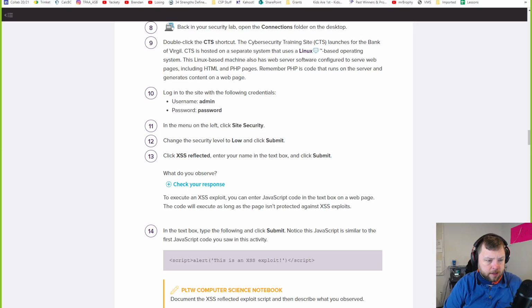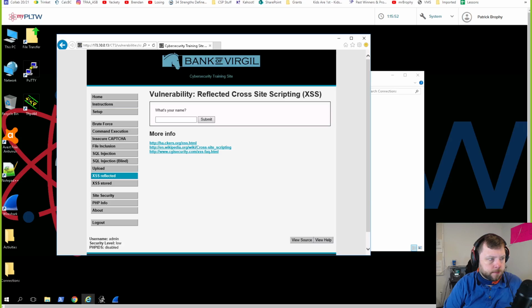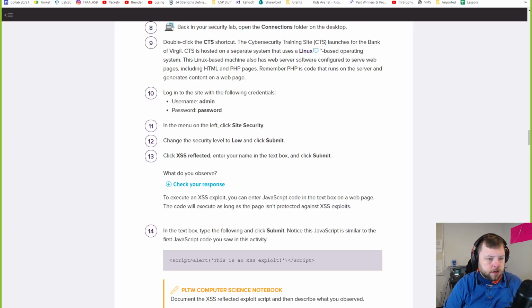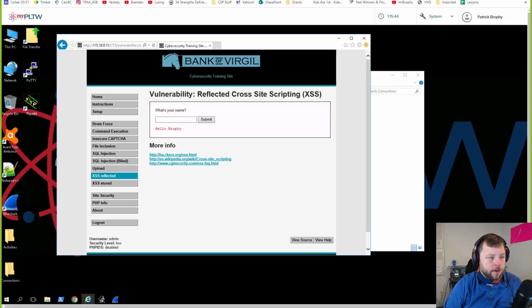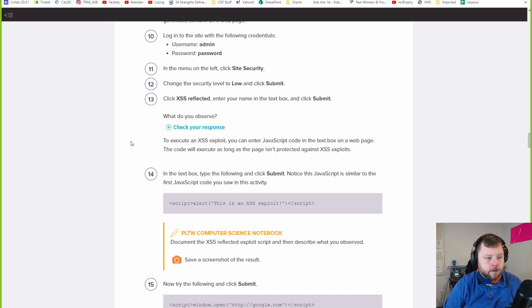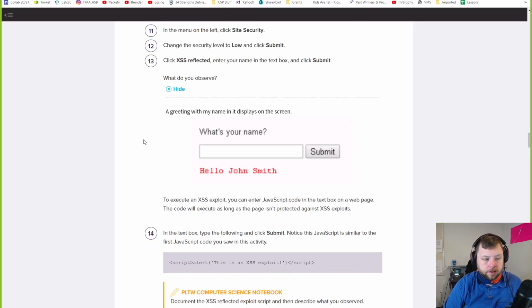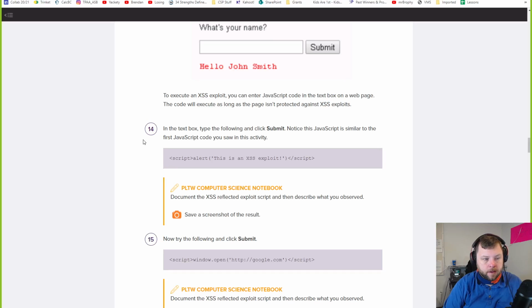XSS reflected. Okay. And enter the name in your text box. Brophy. And then hit submit. Hello, Brophy. Okay. What happened? It just greeted me with my name. To execute the exploit, you can enter JavaScript code. All right. So what we're going to actually do, instead of just making a normal name, we are going to enter some JavaScript code and see what happens.